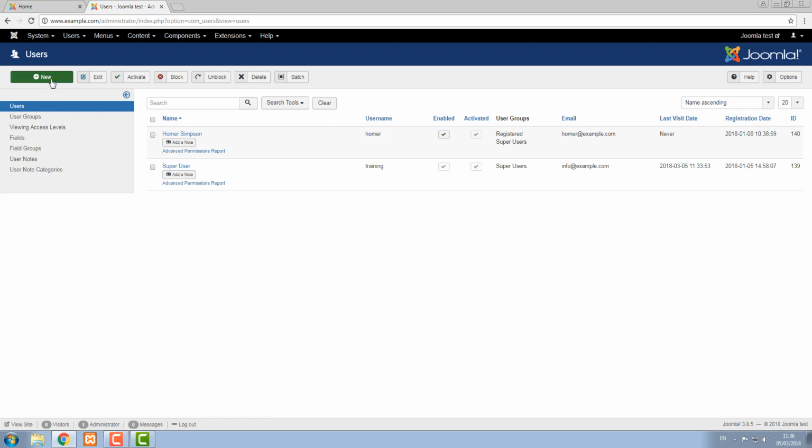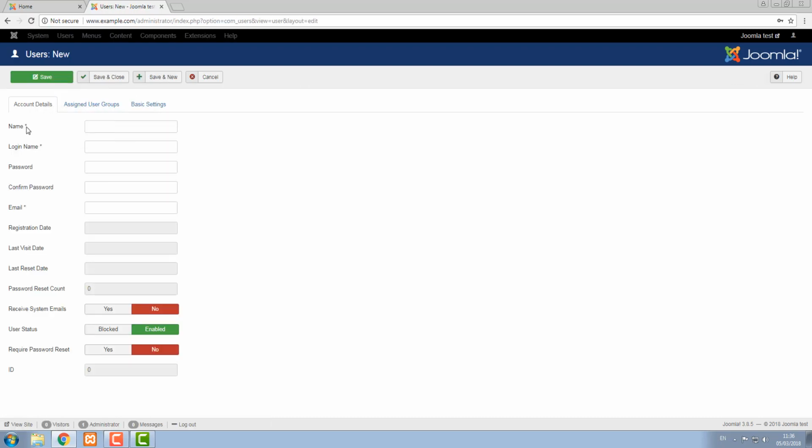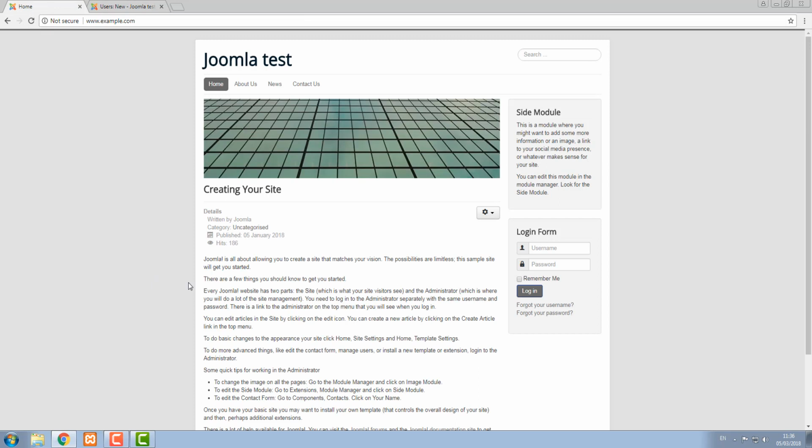To create a new user, we click this big green button up here. Any of the fields with stars are required fields, so you need to enter at least those to create a new user. So we enter a name, and the name is going to appear if they edit articles. So on the front end, if you have this set up, you can have written by Marge Simpson appear here.